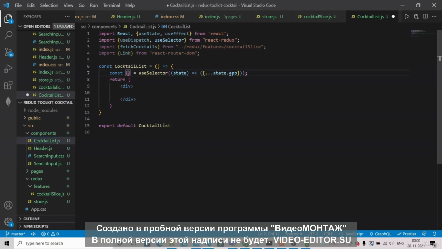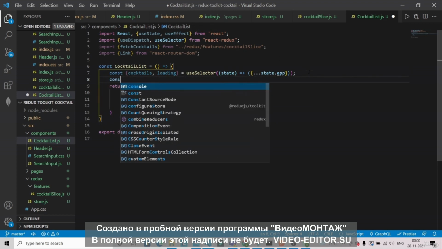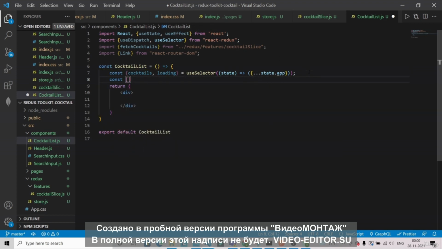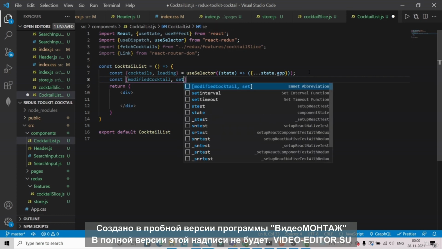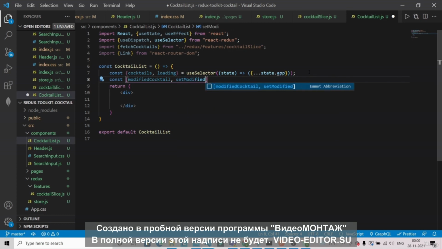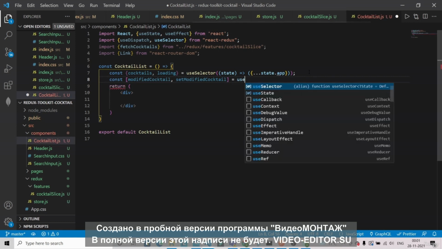For listing the cocktails we're going to need cocktails. Okay, and we're also going to need loading, and we have to define one state here, which will be modifiedCocktail, so setModifiedCocktail. This will be an empty array.